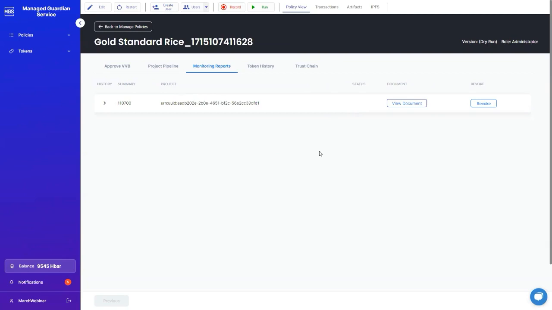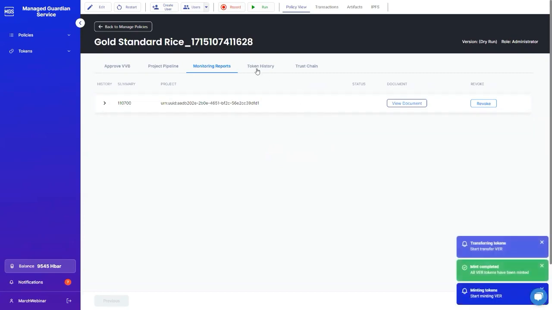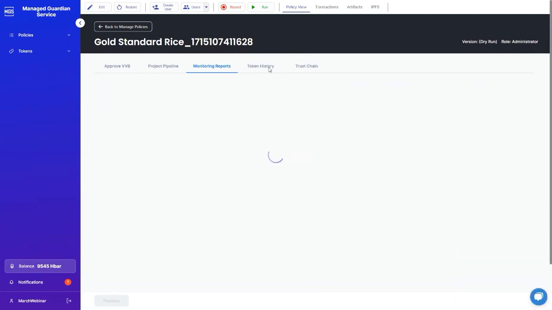Now keep in mind, again, the data that we used is not associated to any projects, so we won't be minting anything that's currently registered to the Gold Standard Registry. Okay, then we can go ahead and click on Token History, that it's all been minted and transferred.